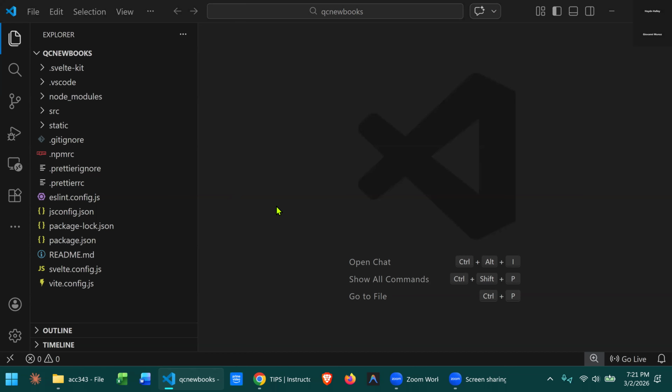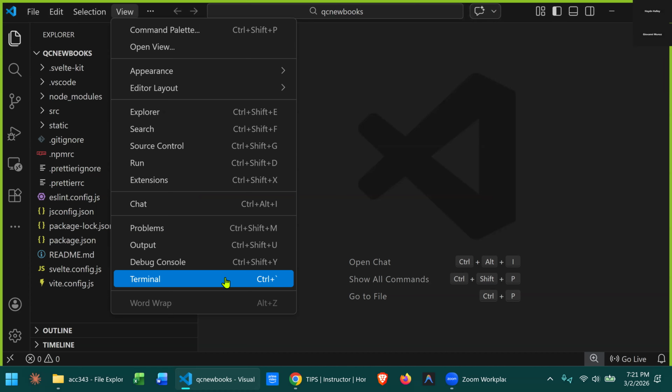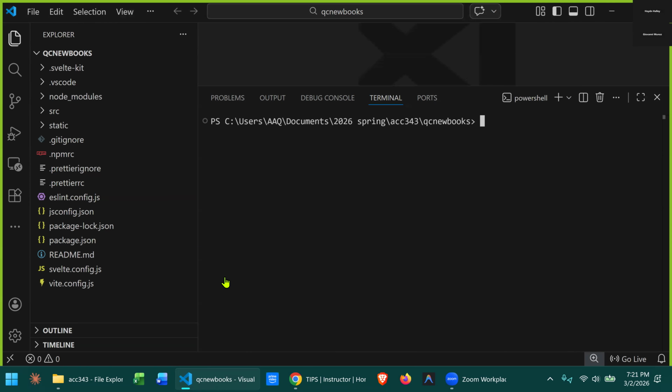So at this time, I want to open up my terminal. The way you can do that is View, Terminal. And on Windows, it's Control plus that backtick. And I often use that. I want to open it up.